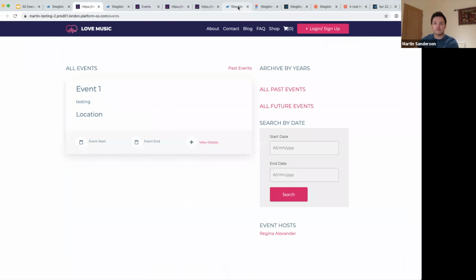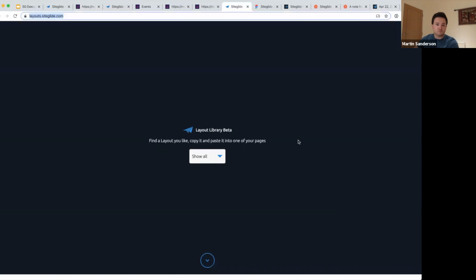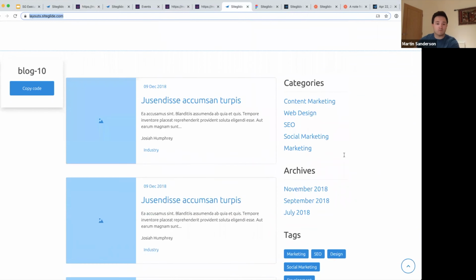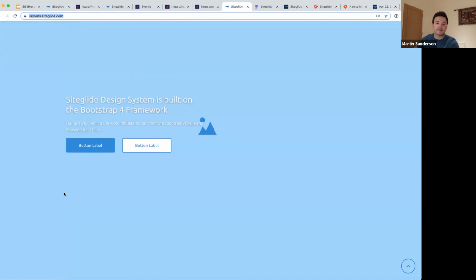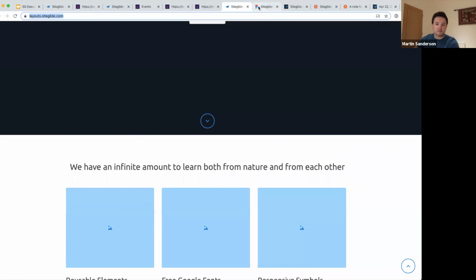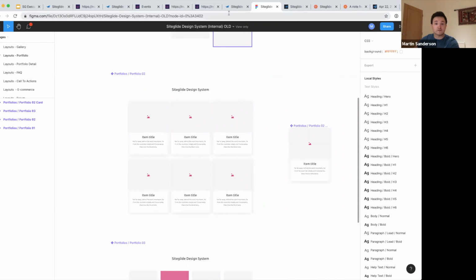If I just quickly head over there, for those that don't know, we have layouts.siteglide.com, which is a free collection of Bootstrap 4 layouts. So the new module layouts also run off of this. So you can come in and add and choose any of these. And that's obviously tied to our Figma projects as well. So you can design sites using the same structure.